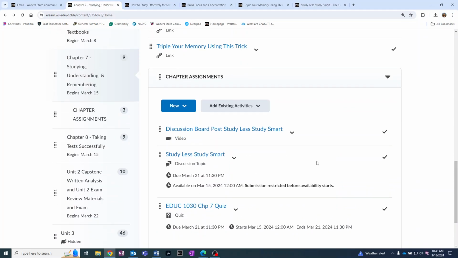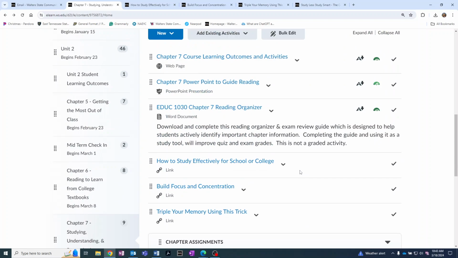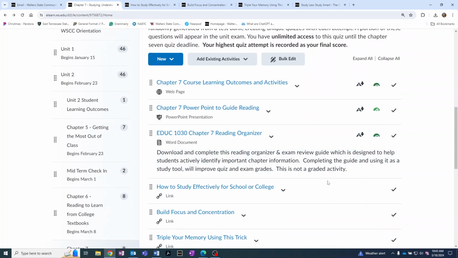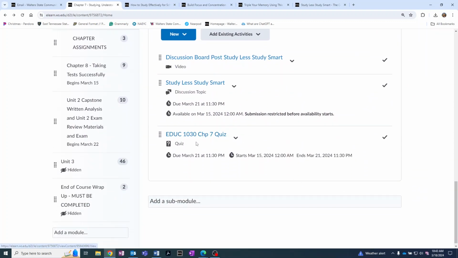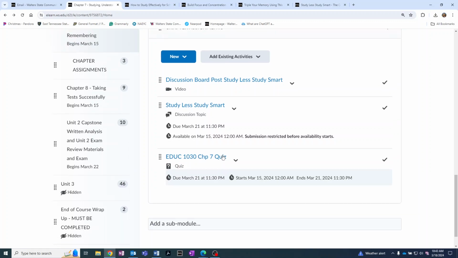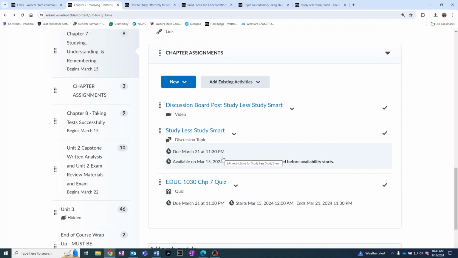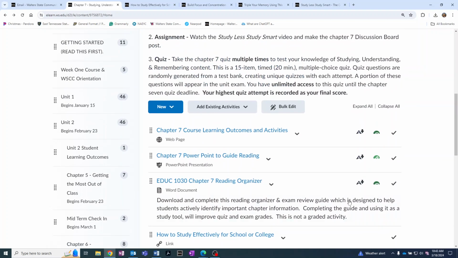All right, guys, as always, there is a discussion or assignment rubric that you should always be looking at before you submit anything. So just make sure you look at that. And then you will see here the dates of when the discussion is due as well as the quiz. So the quiz will close Thursday, March 21st at 11:30, and the discussion will also close at the same time, 11:30 on March 21st.